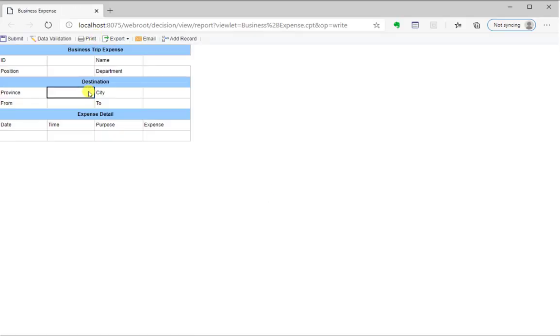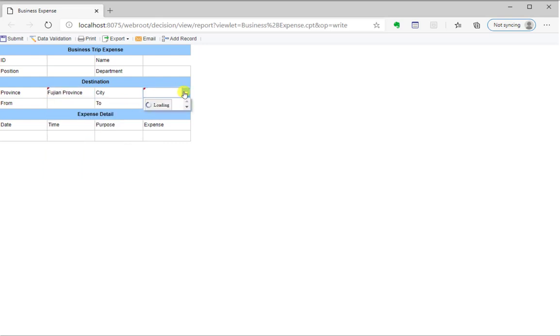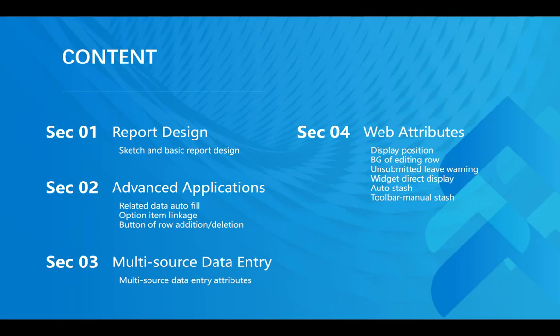And let's take a preview. You can see when we select Fujian province, the cities will be the corresponding cities in Fujian. And when we pick Beijing, the city will also be Beijing City. Next, we will talk about button of row addition and deletion.